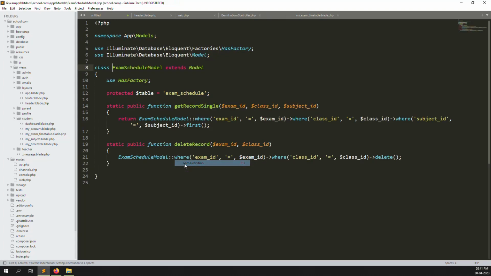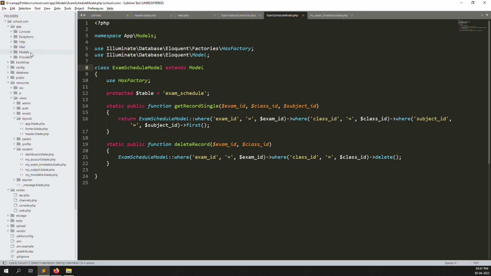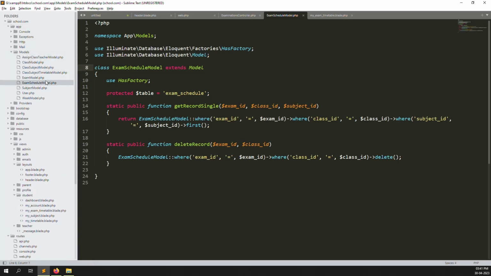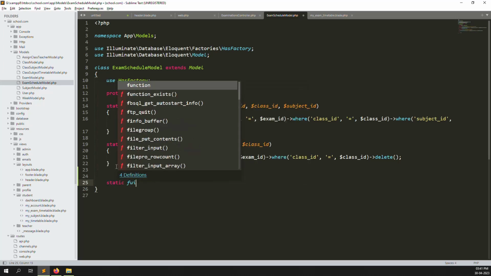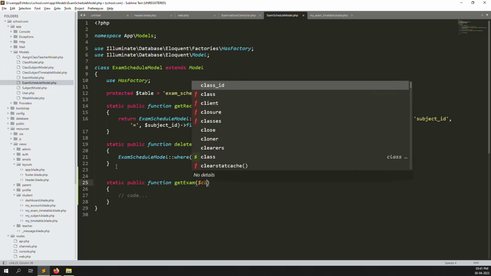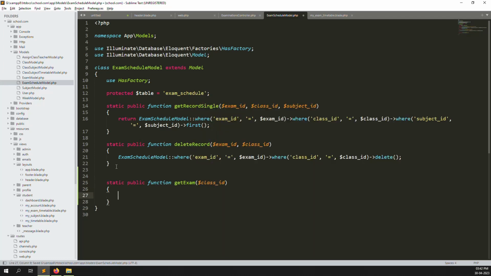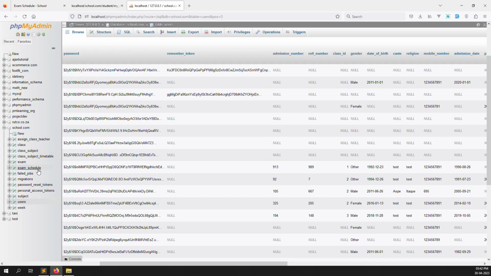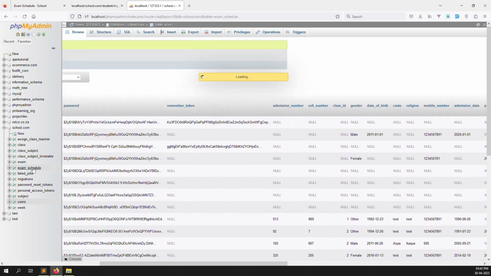So just go to exam schedule model, app model. Inside you can see it here, static function get exams, and here you can make like a class ID. So let's go to database and I can explain why I am doing it like this. So just go to database and I can go to class scheduling, means exam scheduling.